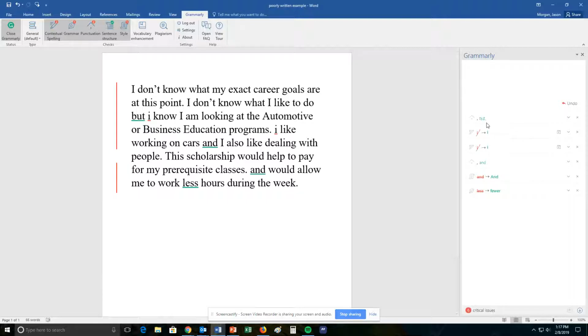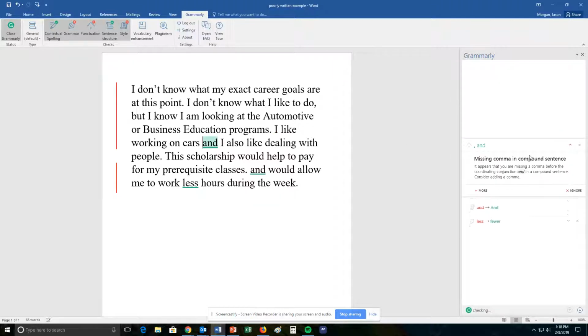okay, I've got a run-on sentence, so I need to put a comma between that and the coordinating conjunction, so it does that. So I'm going to just click on this, got it. Again, it's saying, why do I need that? Missing comma in the compound sentence. Okay, yeah, I'm going to add that.